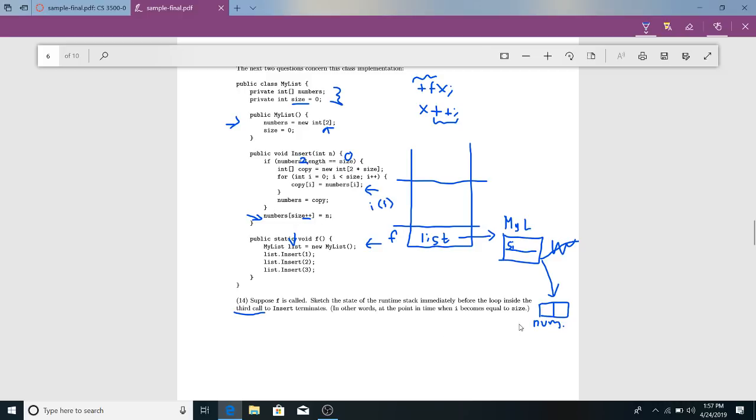So numbers here is this array that's out on the heap, and size is currently 0. It's going to say that numbers at 0 is n, which is 1, so that's going to be in here. Then it's going to increment size, so that ends up being 1. So the next time around you've got a size of 1.